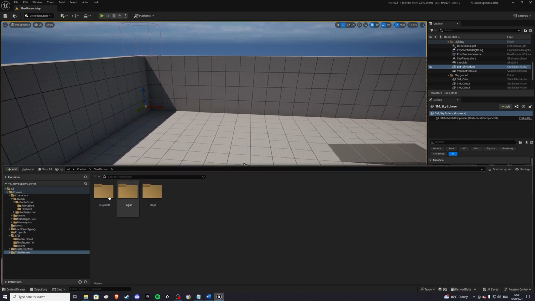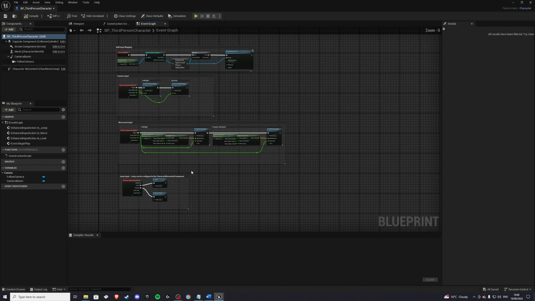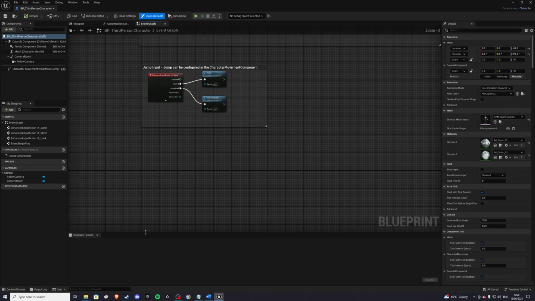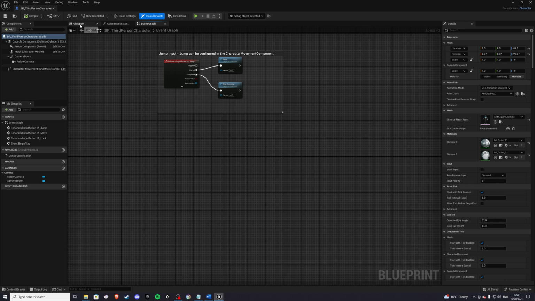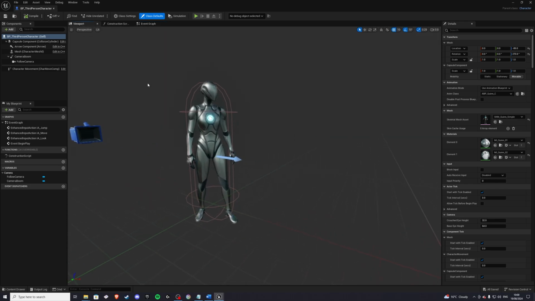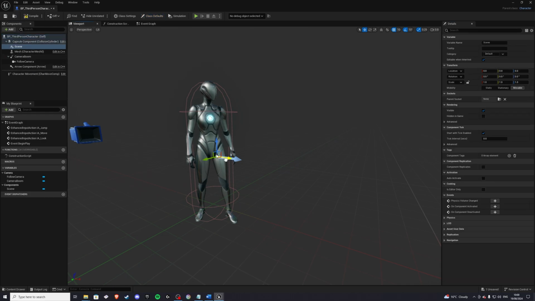So third person, blueprints, third person character. So in here, we want to go into our viewport and grab a scene. So add a scene. And we'll move it up here. And we also want to rename it. So press F2 while it's selected. And we'll call it spawn point.